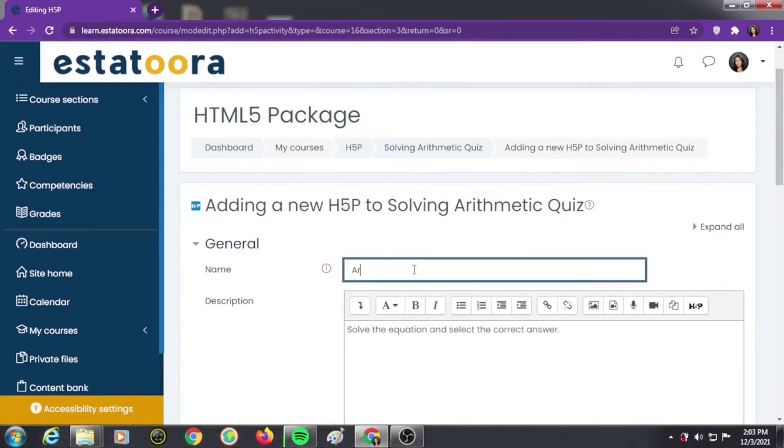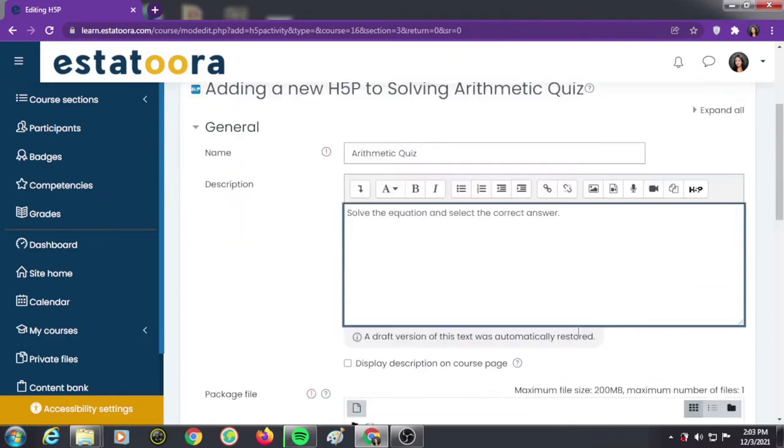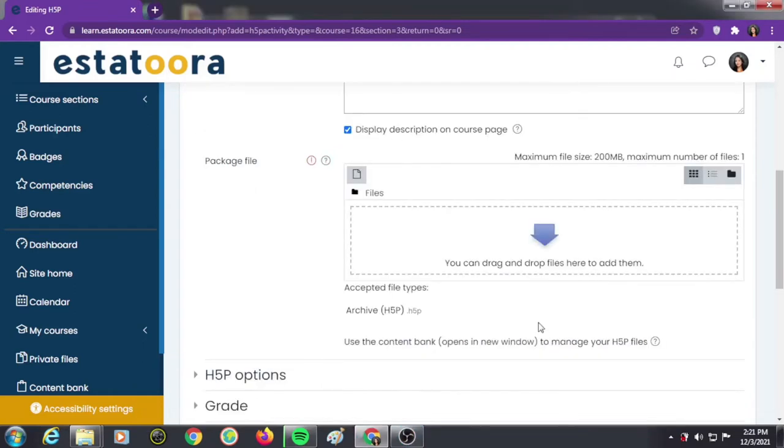In this box, type in the name of the activity you will make. Let's type in Arithmetic Quiz. In the next box, add the description of the activity: solve the equation, and select the correct answer. You can display this on the course page to serve as an overview or instructions to what this activity is about and how it works.